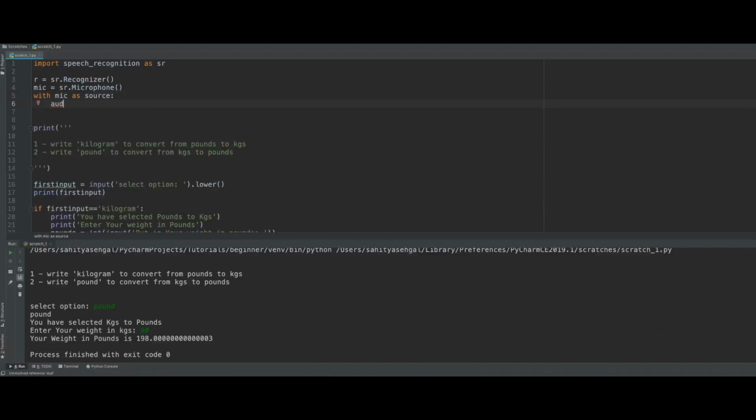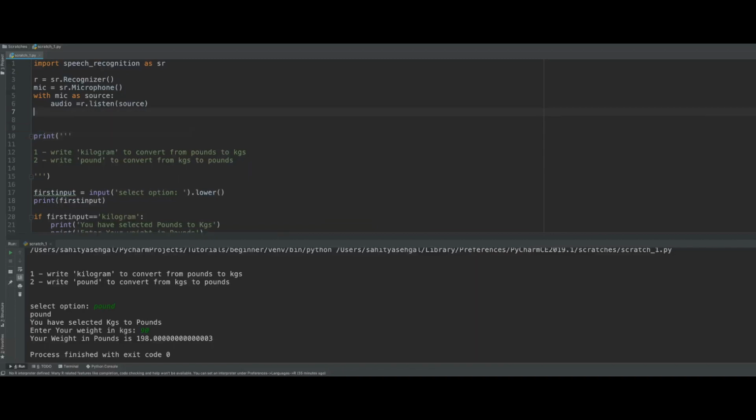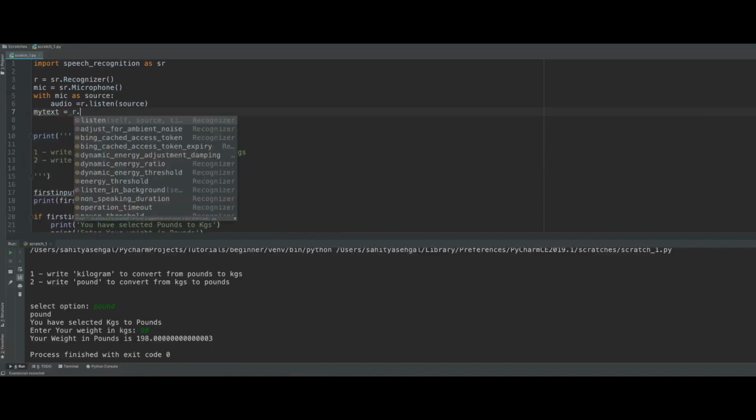Then you're going to say audio is equal to r.listen. And then what you're telling it is that, hey, when you listen, listen to the source, which in this case is our microphone. And you're going to go ahead and say my text is equal to r.